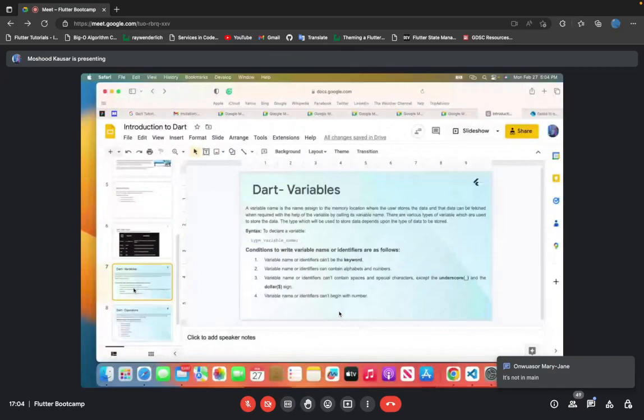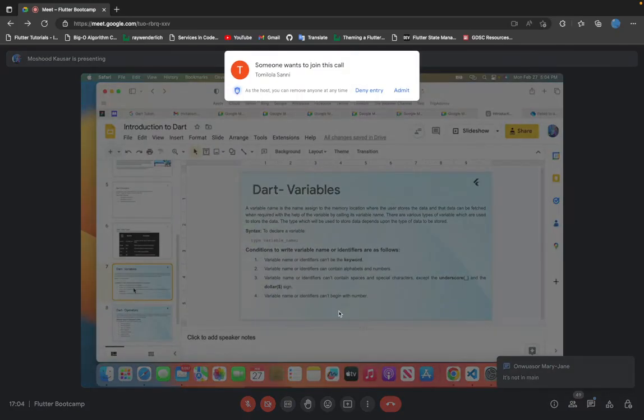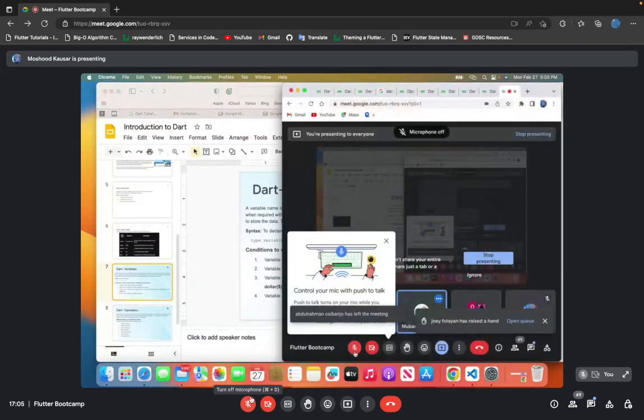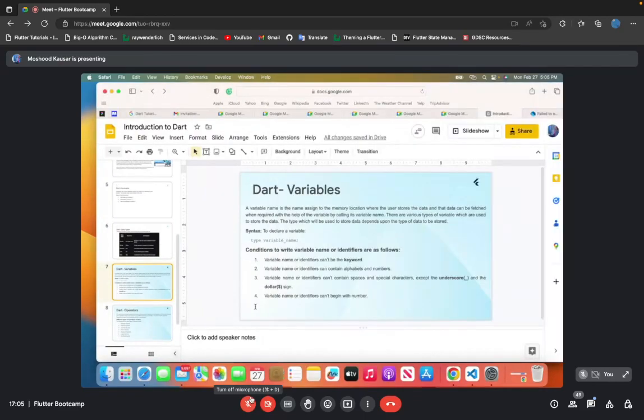So we have variables. A variable name is a name assigned to a memory location where the user stores data, and that data can be fetched when required with the help of the variable by calling its name. Mostly, let's say you have large values that you want to save. Instead of repeating the whole thing, you can just call that variable name. It's more like a box. We take a variable name to be like a box that holds values. So that is what variable names are all about.